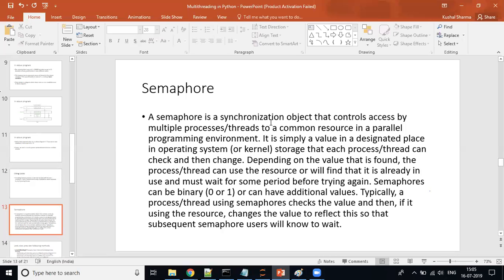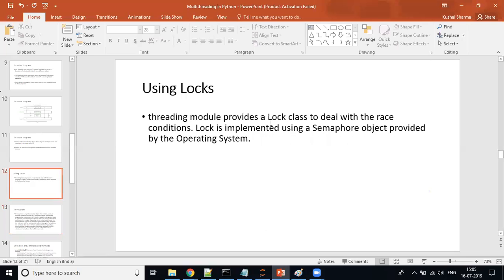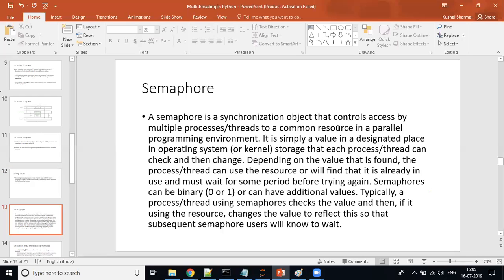So how are we achieving synchronization? With the help of a locking mechanism, and the locking mechanism is implemented using a semaphore object, which is provided by the OS itself. This semaphore object will help us issue a lock on a particular shared resource. In our case, the shared resource is X. A lock will be issued to X for thread 1, so thread 2 will wait until thread 1 gets completed.